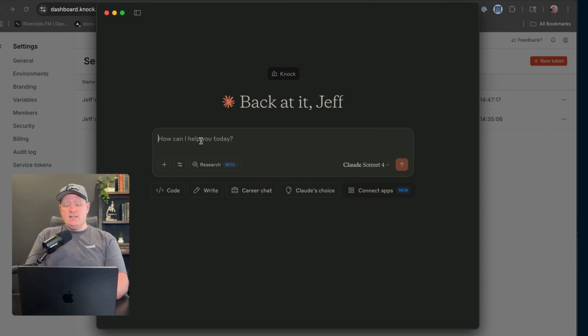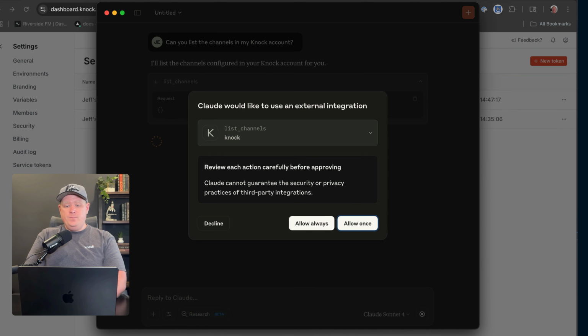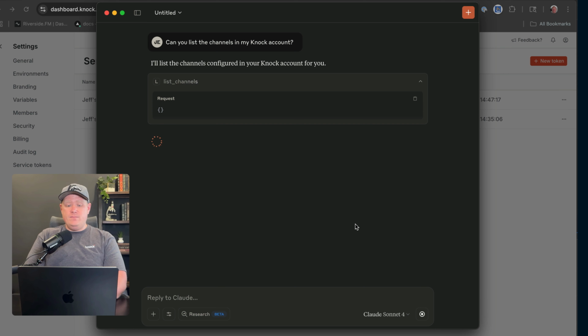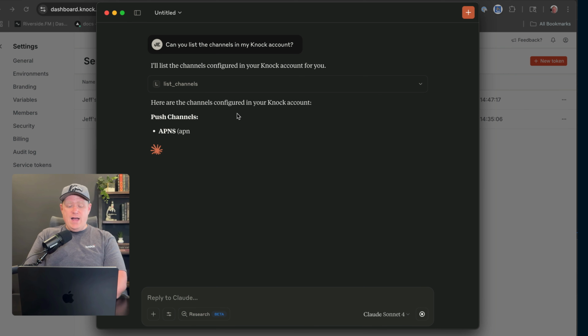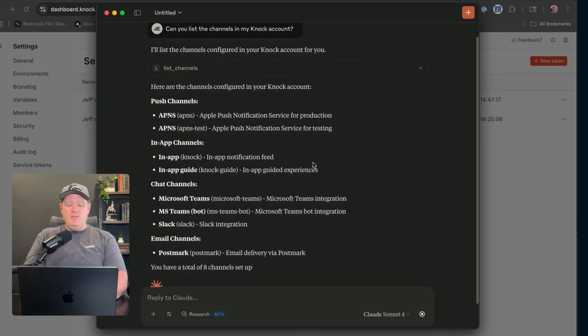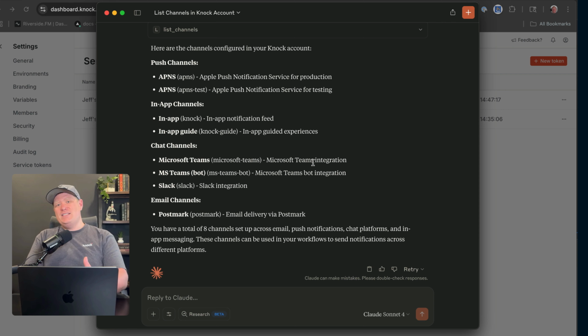So now that that's in place, let's give Claude Desktop the same command that we gave Cursor. So let's say, can you list the channels in my Knock account? And we'll go ahead and fire that prompt. And awesome. Much like we saw in Cursor, Claude Desktop is also going to ask us to approve this tool call based on our settings. So we'll go ahead and click allow once, which you could allow always if you wanted to be a little bit more permissive with tools from MCP servers you trust. Awesome. And then this will show us the request, and then it will start printing out all of our different channels. Awesome. So that's the basics of configuring the Knock MCP server for Claude Desktop.